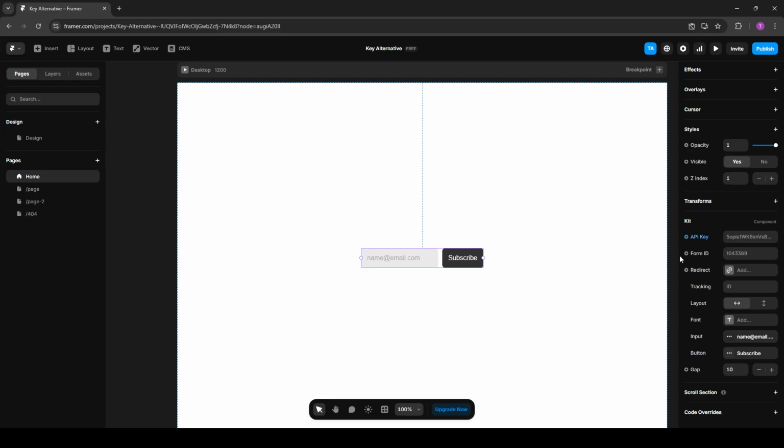That's all there is to it. Go to Framer, click Insert, click Forms, and click Kit. You've now integrated a ConvertKit form block into your Framer project and set the stage for streamlined email collection within your design workflow.